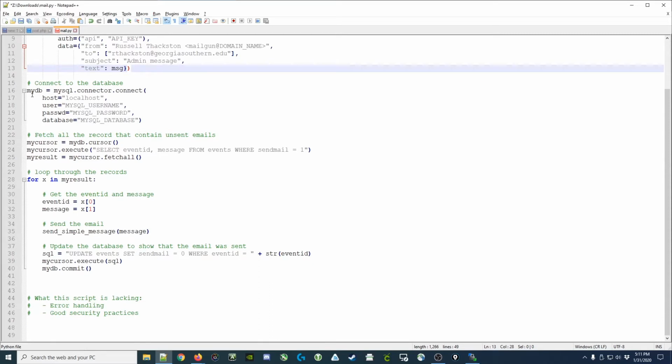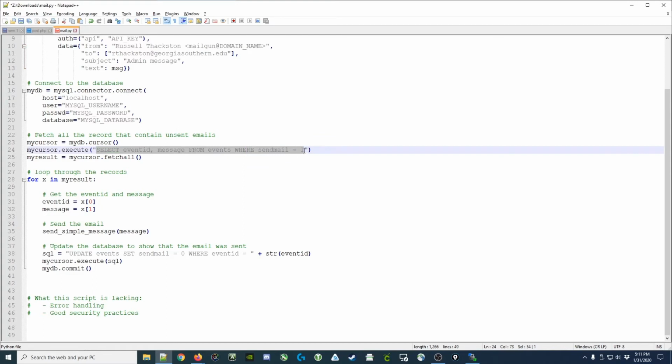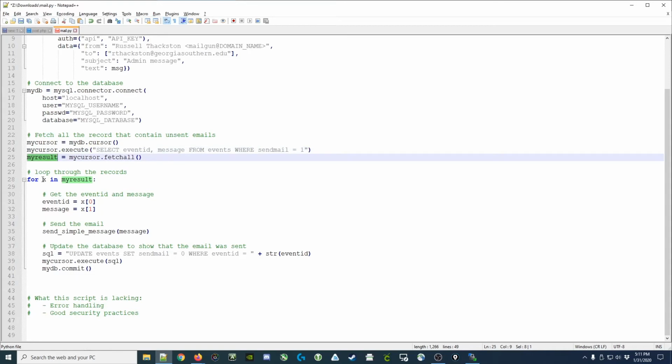Now scrolling down, you can see that I connect to the database, passing in my username and password for MySQL and whatever database contains my events table. After I connect to the database, I fetch all the records that are in the events table that have a send mail value of 1. That should be every event that needs to have an associated email sent, but the email has not yet been sent.